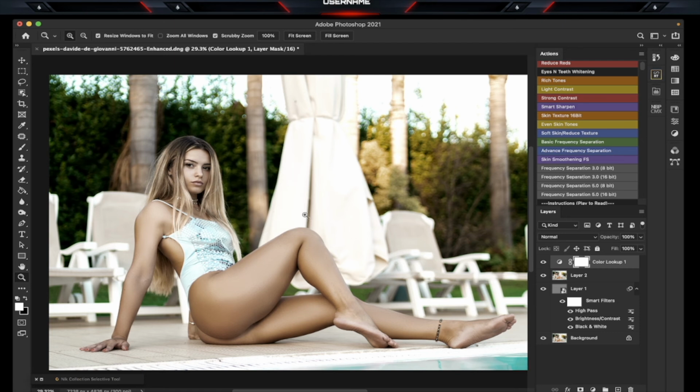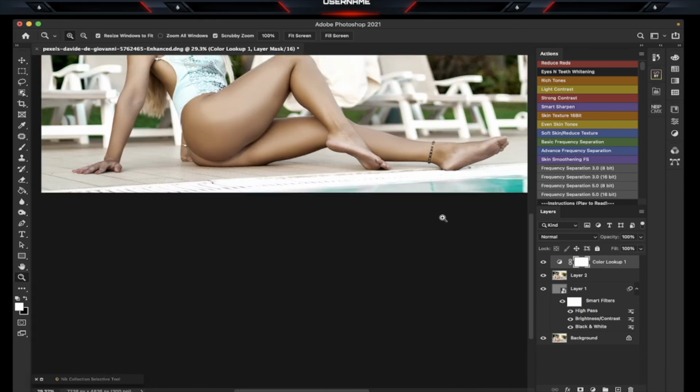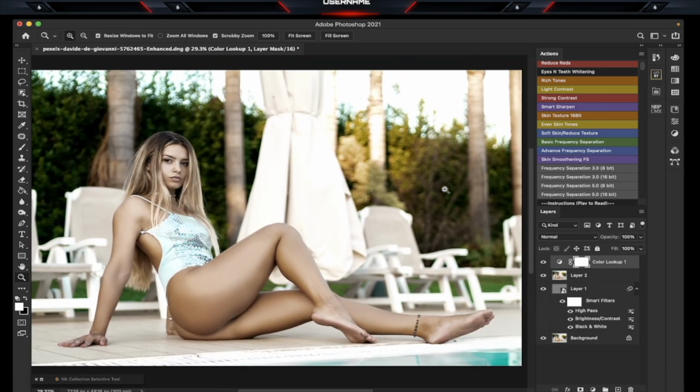Yeah, I like that. So that would probably be it for an image like this. I mean, it's not really a lot you can do, but I think we've come quite a ways. We've cleaned up the skin, we've done some frequency separation. The other thing we could probably do is maybe adjust the body just a touch in Liquify. So let's create one more layer, one more stamp layer.